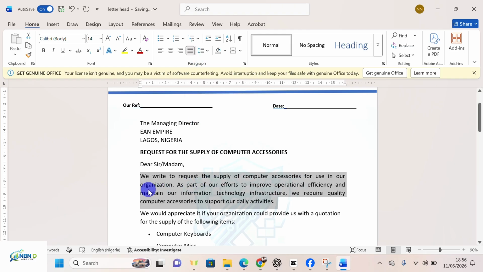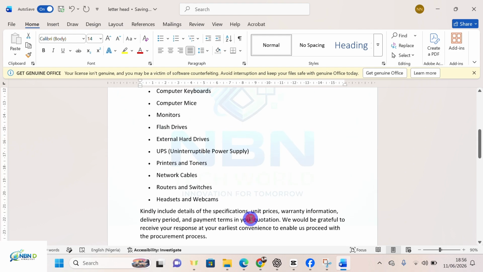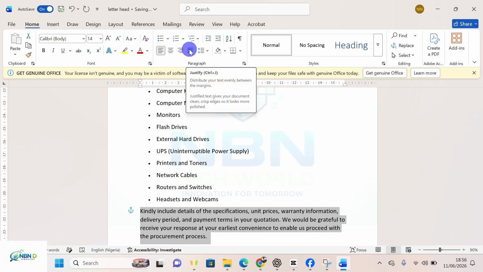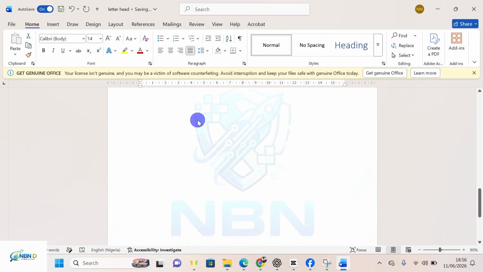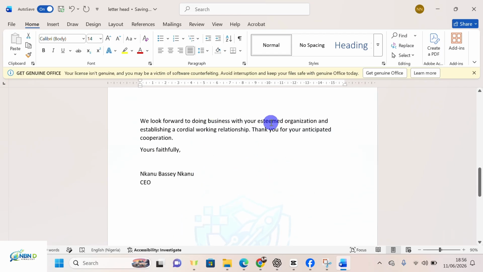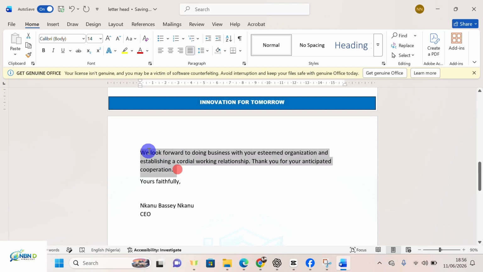When you justify your document, both the left and the right margin are well arranged. So I'm going to justify this very paragraph. I'll highlight the paragraph, then click on justify under the paragraph group. So this is justify. I'll click on it. So I'll scroll down. The last paragraph, is it justified? So let me see if I can justify this paragraph. I highlight it and click on justify. So we have to sign here.